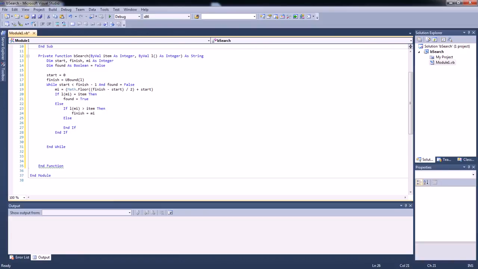Else, so it's not equal and it's not greater than, then it must be less than. Then start will be equal mid. That's the only difference, and that will take care of the loop. And now we can start actually returning some values.